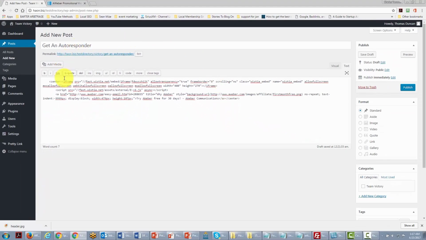Now, once we have all of this information in place, we have our code in place, we can hit the publish button, and this will then become a post on our site.